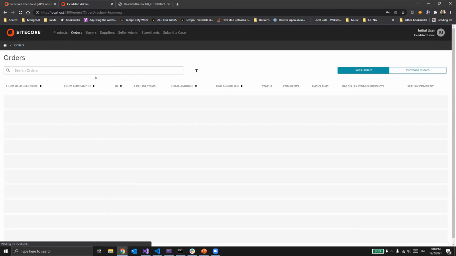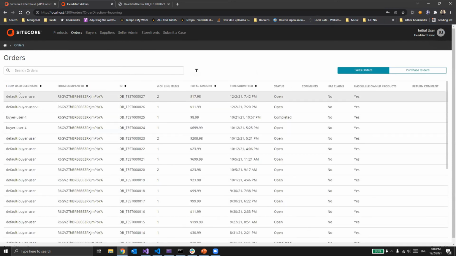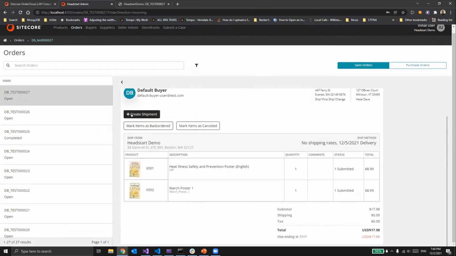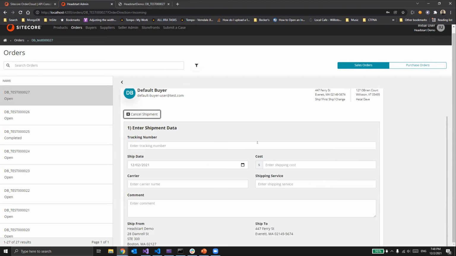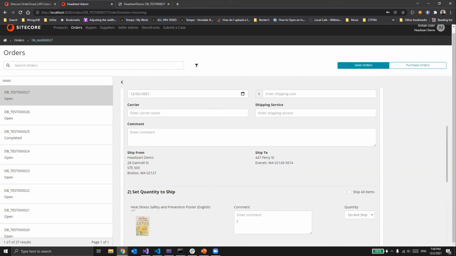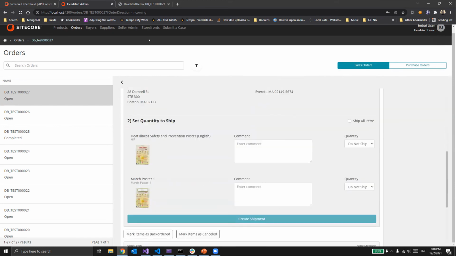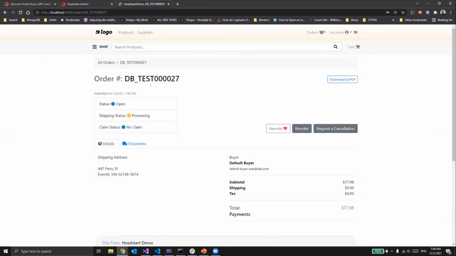Now coming to orders, here you can see all the orders placed by the default buyer user, and I can create a shipment. This typically would happen on the fulfillment side of things. So I can create shipping and I can do all of it. Because we were short on time, I'm not going to create the shipment, but in a nutshell, if I create the shipment and mark it as shipped, in real time, the order that I have created will show as completed. Otherwise, it will show as in process, which is typical.